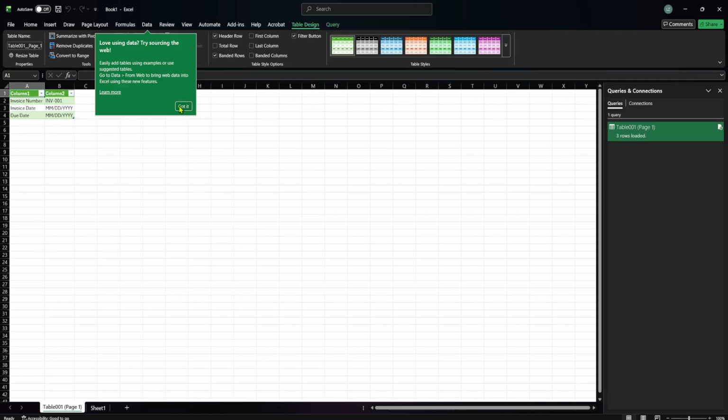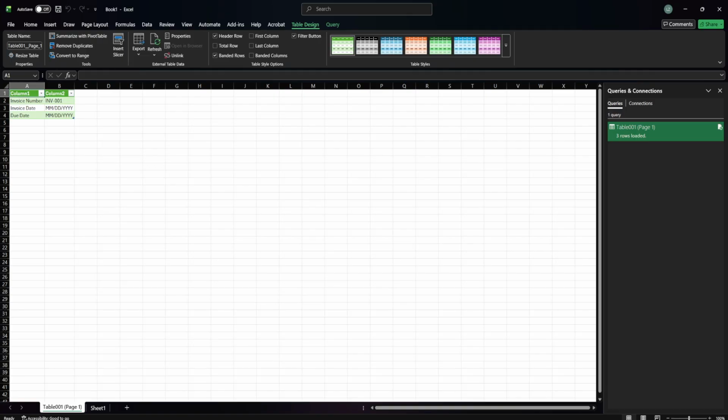And yeah, it will appear right over here, column, as you can see. And yeah, this is basically how to get PDF data into Excel file.